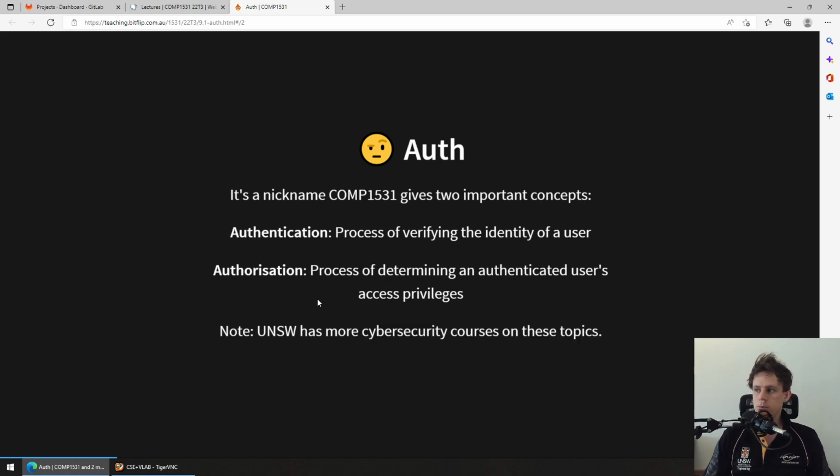We're not actually going to go too much more into the theory of things today, beyond exploring a bit more with tokens and hashing. But UNSW does have more cybersecurity courses on these topics. There's about half a dozen or so. They're all level 6 courses. You can go look them up in the handbook or the timetable. Should be pretty straightforward.